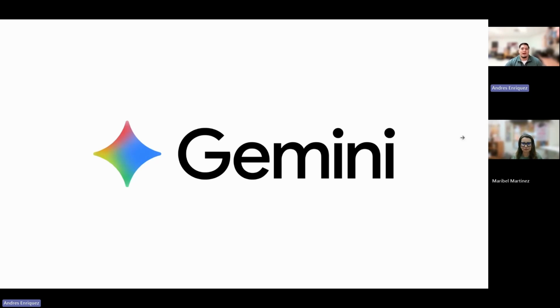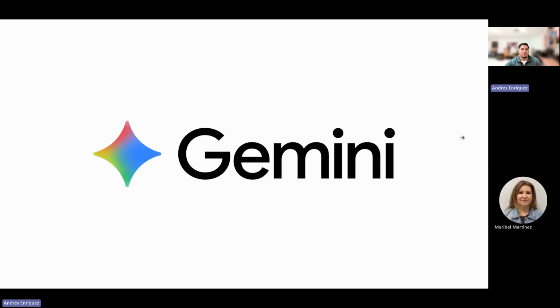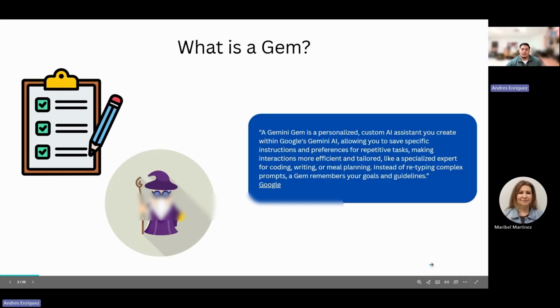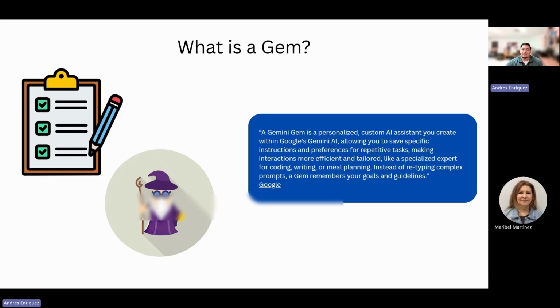Gemini is Google's AI, and what I'm going to go over is making gems. So gems are kind of like a TaskRabbit, so to speak, and you can pretty much do so many things with Gemini, but Gemini gems is specifically what we're going to focus on. So we start with what is a gem. A Gemini gem is a personalized custom AI assistant that you create within Google's Gemini AI. It allows you to save specific instructions and preferences for repetitive tasks.